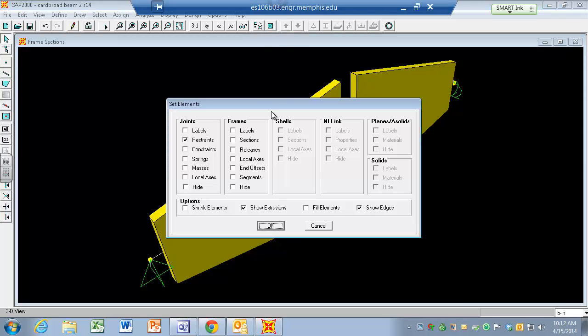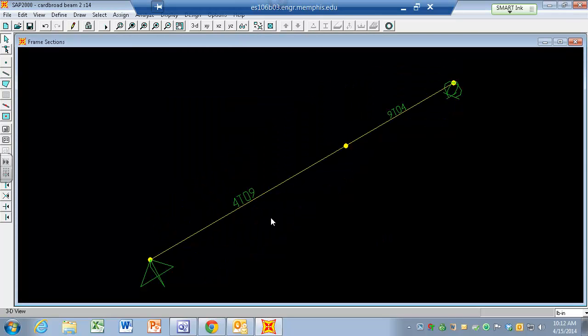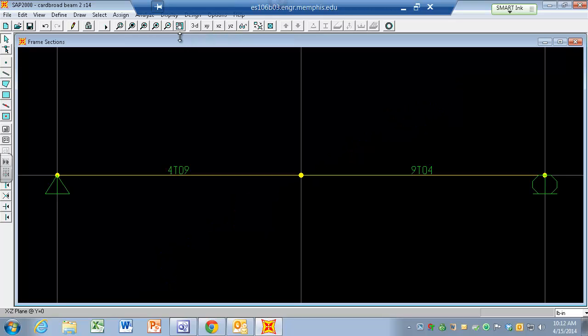So that can also be a little disturbing too, so I'll turn that off. So now we're ready to run this model. Now, what do you think is going to happen?